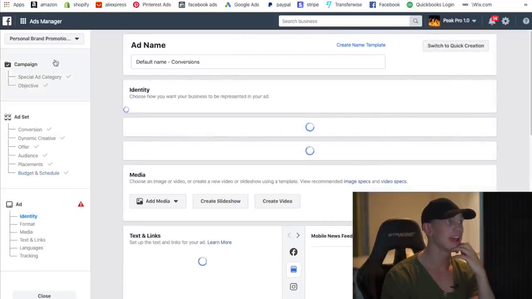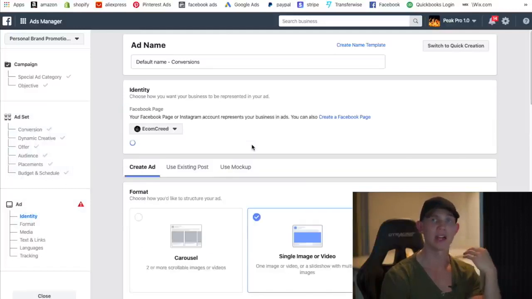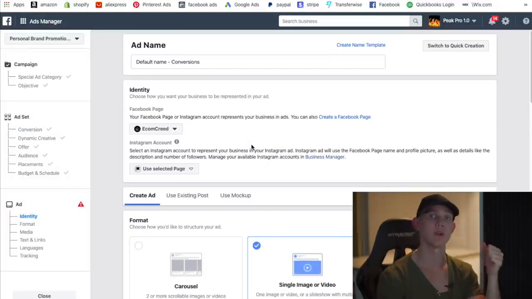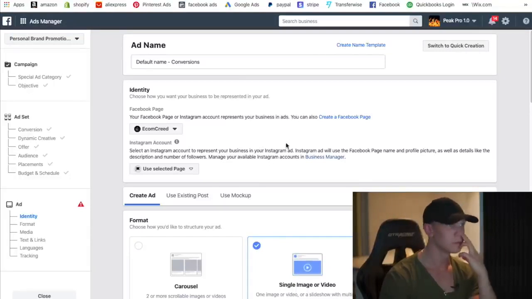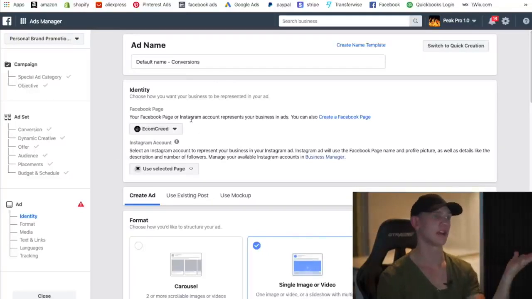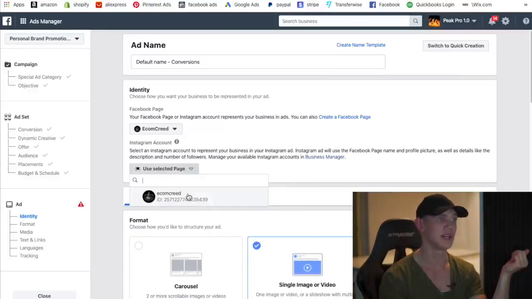Now that we've gone through the campaign, we've gone through the ad set, now we're getting to the ad level. So the ad level is the actual image or video that you're going to be showing your customers to try to get them to your website, to try to get them to purchase, basically completing the funnel. So I've got Ecom Creed set up here because this is the Facebook page that I've already got implemented, but here is where you would select your business page. Here is where you would select your Instagram page.